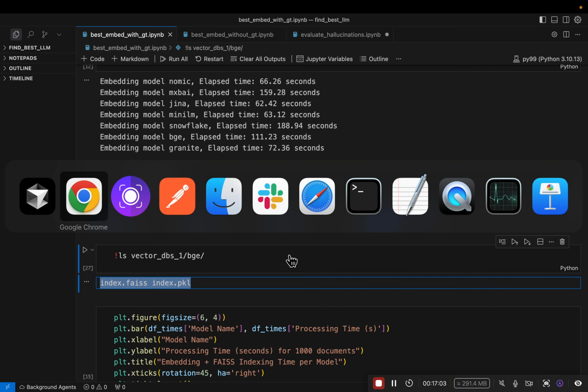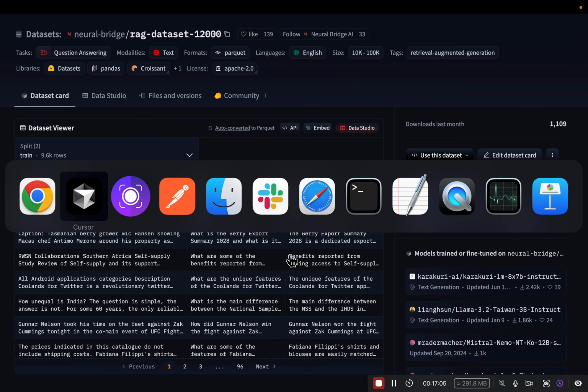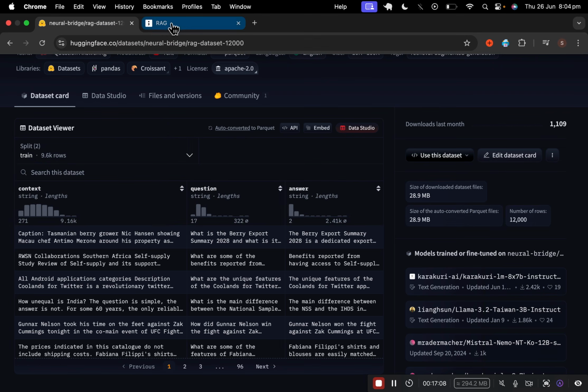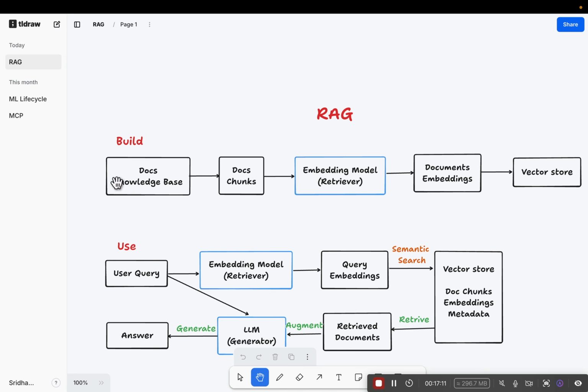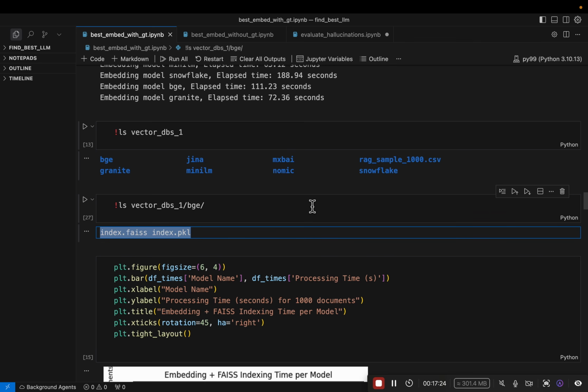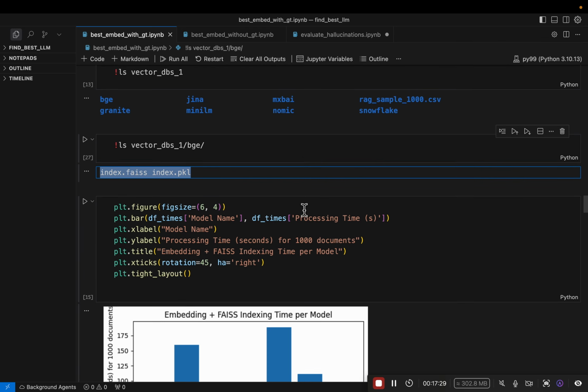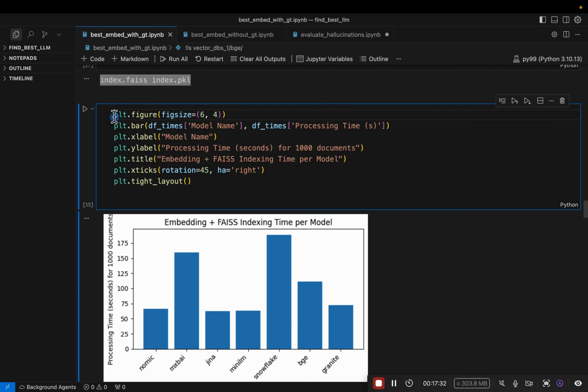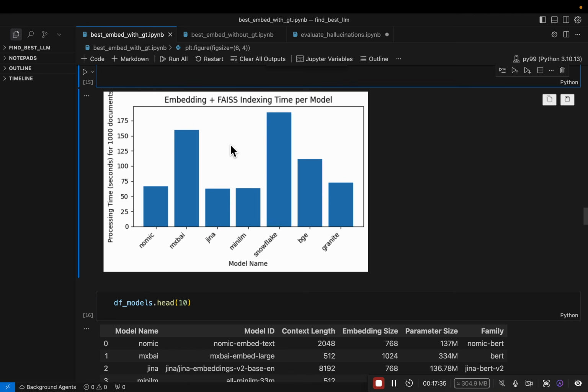So what we have done is the build phase. We created the embeddings and stored them in this vector store on our disk. And then during the usage phase, we load the vector store from the disk. All right. Now just plotting the processing times. And here we have the processing times for processing 1000 documents for the 7 models.